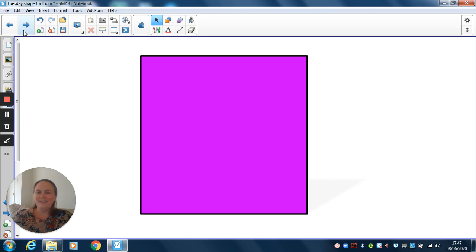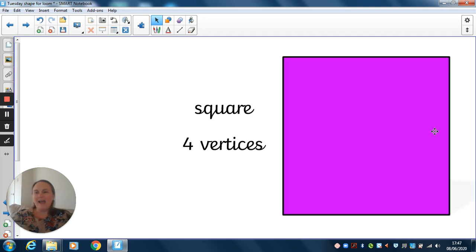Okay, ready? This shape is a square and it has 4 vertices. 1, 2, 3, 4. Excellent.